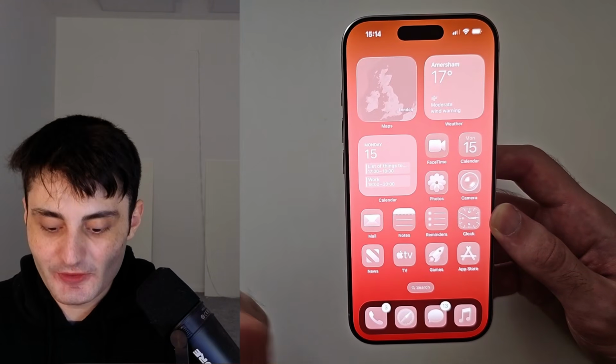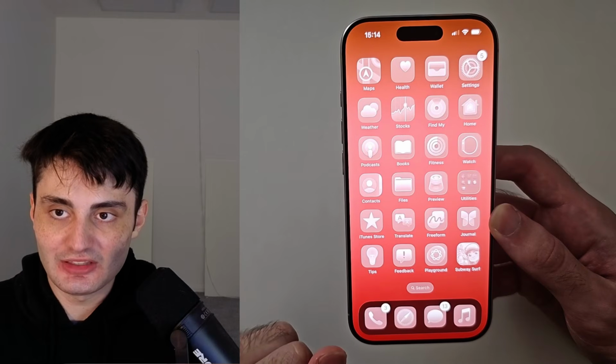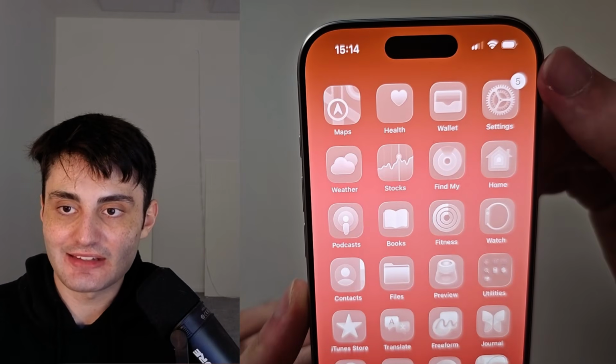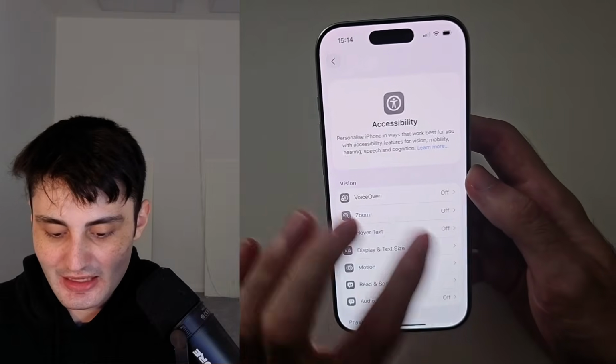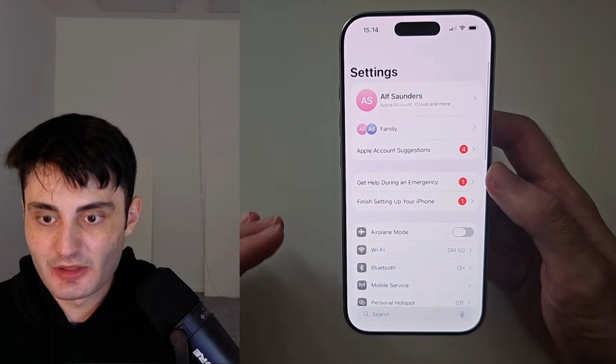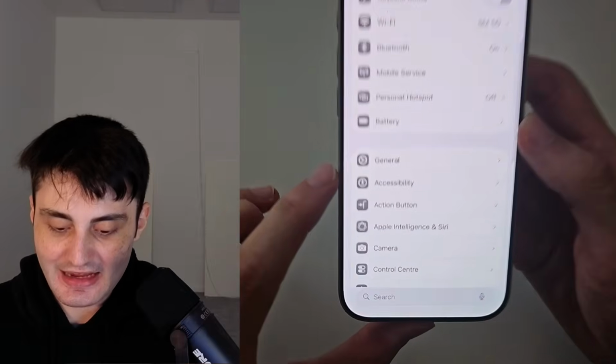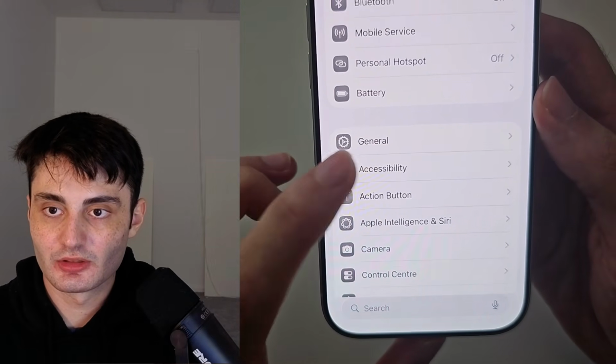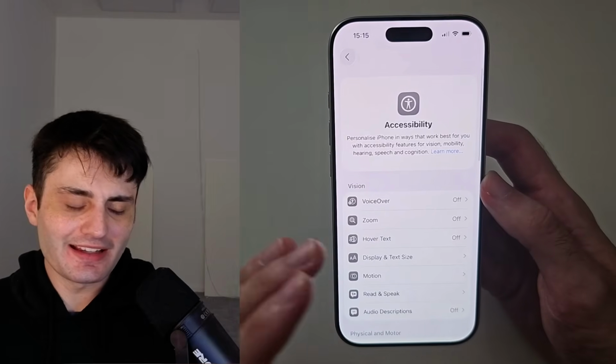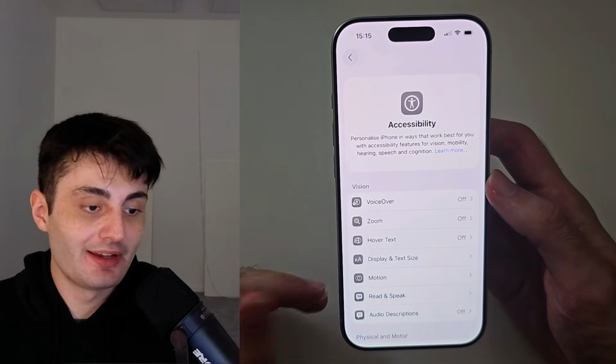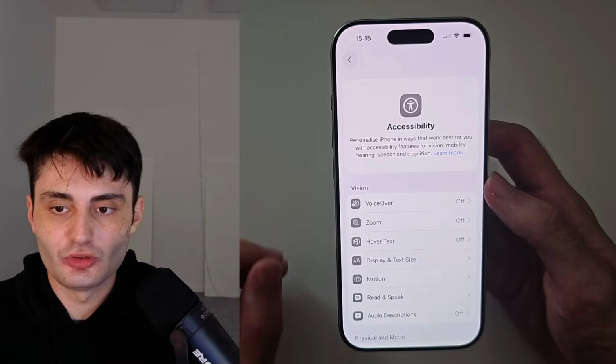So the second thing we need to do is change some settings. So let's go into the settings app. And inside of the settings app, we're going to look for the accessibility option. And one of our accessibility settings, or multiple, is causing the liquid glass not to work.